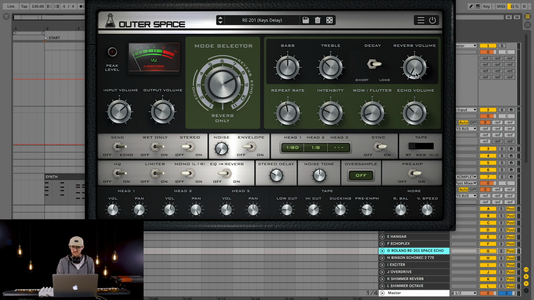So that's the reverb. And then this repeat rate, you can adjust the subdivisions by twisting that, and it keeps them all kind of lined up and in sync together. You've got these three, like I said, those playback heads. There's actually three of them. This is kind of the default setting that I have in my template. So I'm just using two of them, and I've got them hard panned left, right.